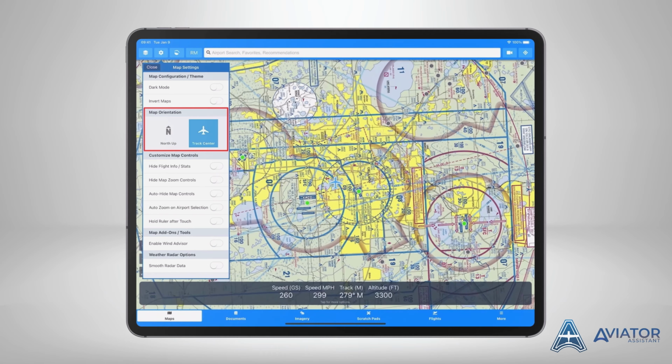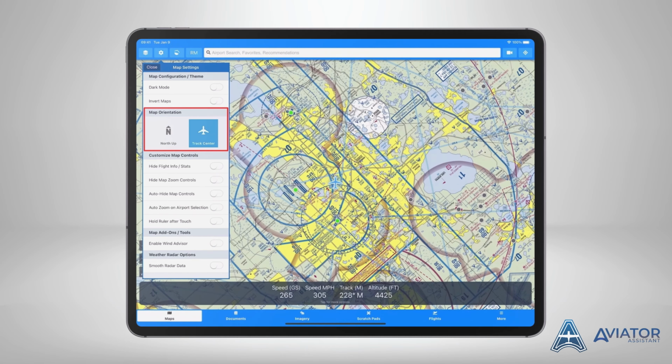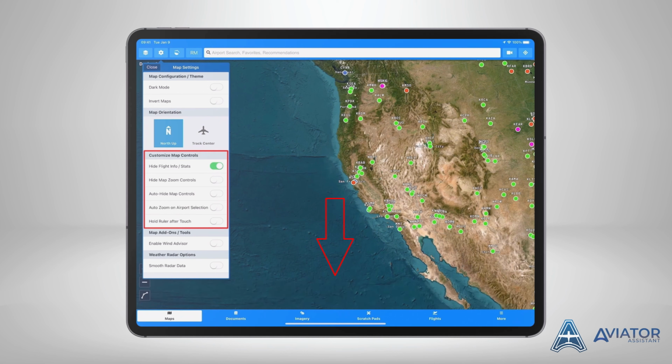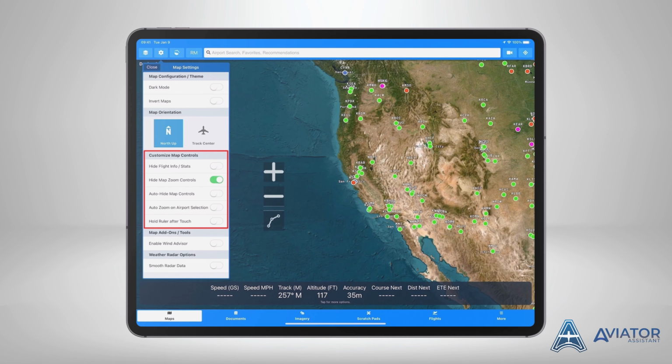Next in the settings is the option to customize map controls. There are 5 different toggles in this section. The first option is to hide the flight information and status bar, which is located at the bottom of the device screen. The second option is to hide the map zoom controls.